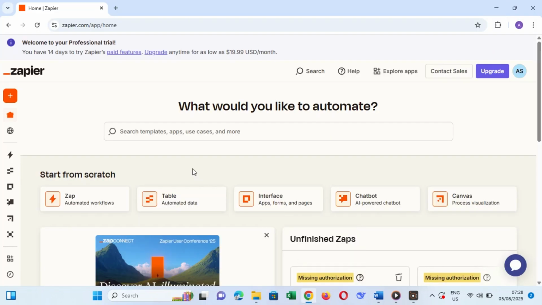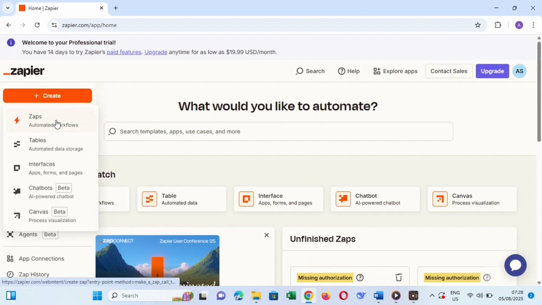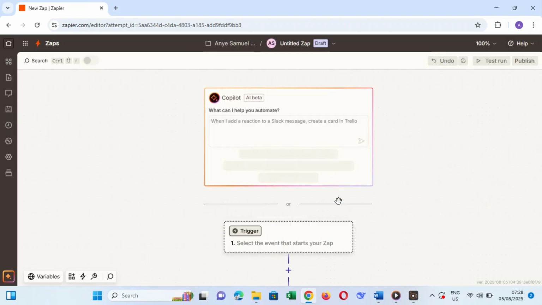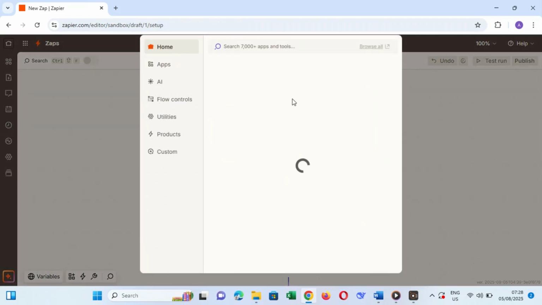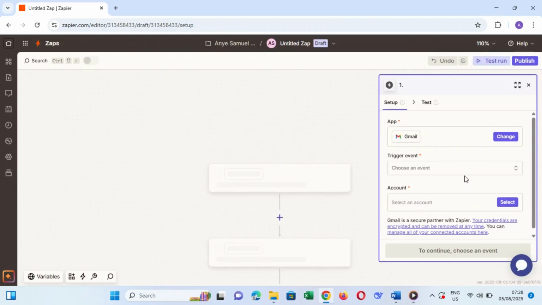Start by logging into your Zapier dashboard, then click Create Zap from the top left corner. Find your trigger app, search and select Gmail. Now, choose a trigger event. Let's go with New Email.